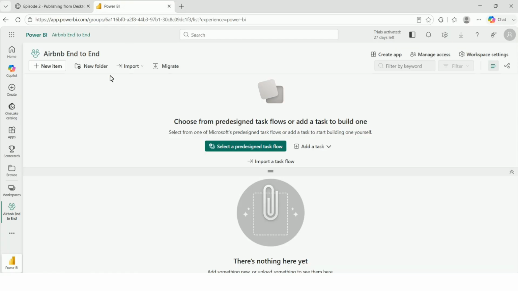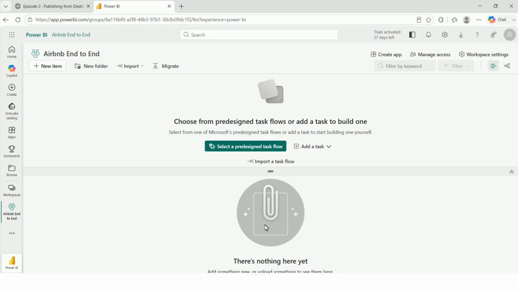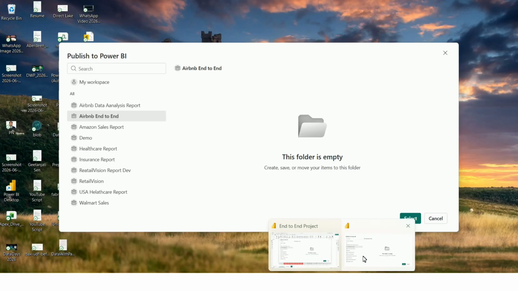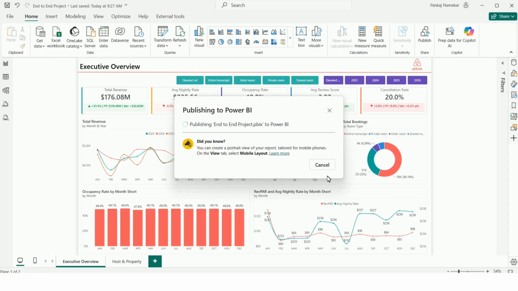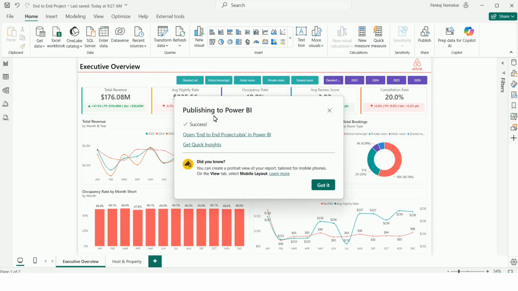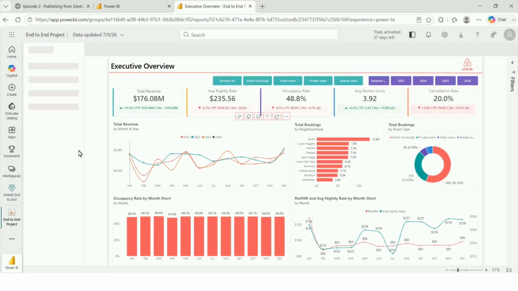I will quickly go to the Power BI Service and this is our workspace. Here you can see nothing is published yet. So I will just select the same workspace from Desktop and publish. It will take a couple of minutes depending on your Power BI file size and it will publish our report to Power BI Service. You can see publishing to Power BI Service is done. If you click on here, it will open that report in the browser directly. You can see that report is open.